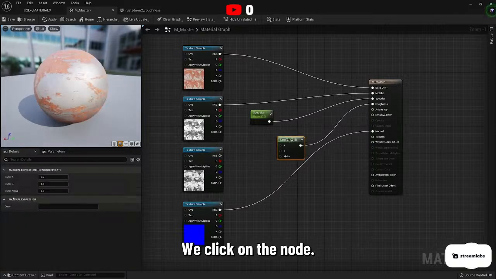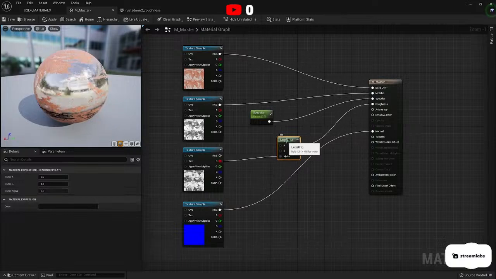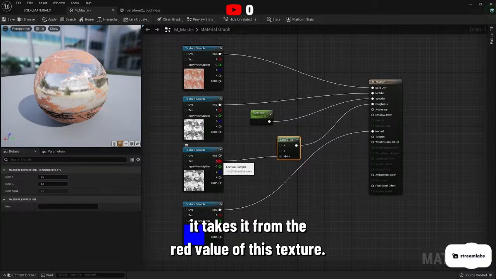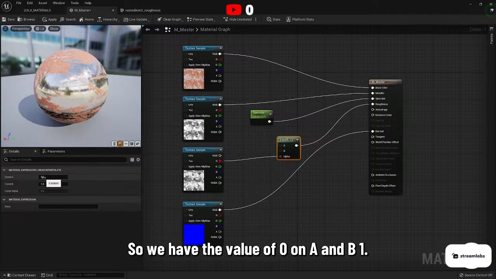We click on the node. It gives a constant value of 0.5. When we connect a value to the node, this value turns gray because the input of this node takes it from the red value of this texture. So we have the value of 0 on A and B 1.